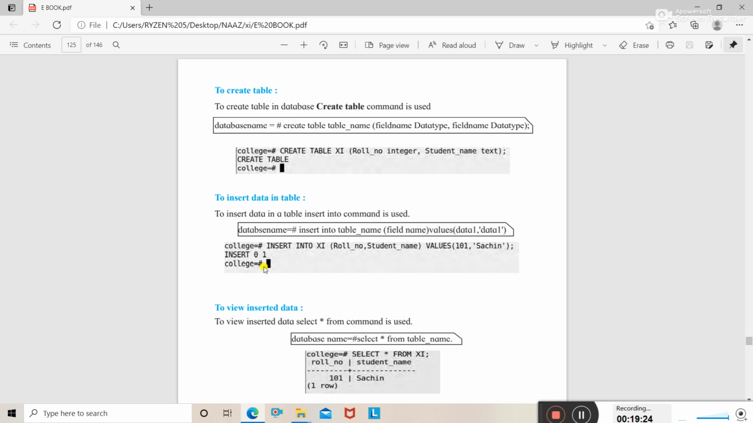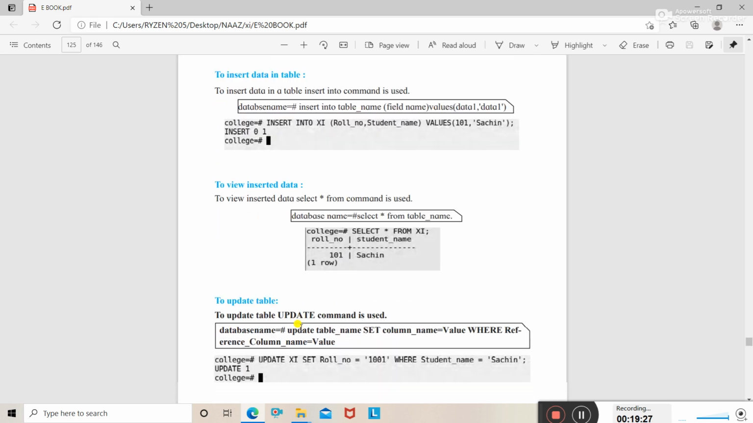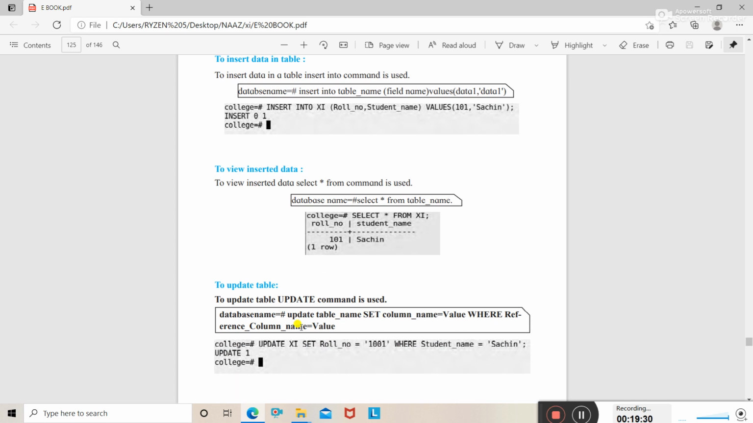Okay, now next is viewing the inserted data. How to view the inserted data? To view the inserted data, we use the select star command, where star means all. So select all from the table name. Select all, or select star, from the table name. It will display all the records present in the table whose name you have specified here. So see here, select star from 11. This 11 is the table name. That means we are selecting all the records from 11. So it will display 101 and Sachin.